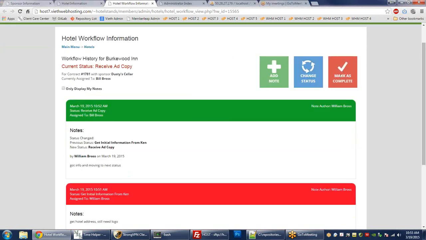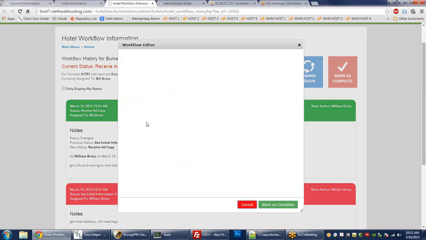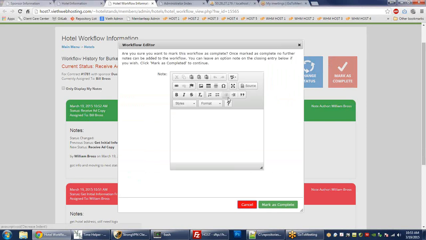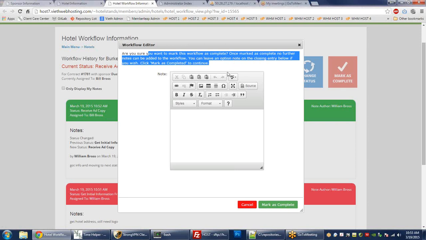Then the final function that I added up here is a mark as complete. So all you have to do for this one is just check that box. We'll wait for the thing to load here. It's just letting you know, do you want to mark this as complete? You can't make any entries or notes after you've completed it, and you can leave a note here. So we're just going to say closing this workflow. And we're going to mark it as complete.